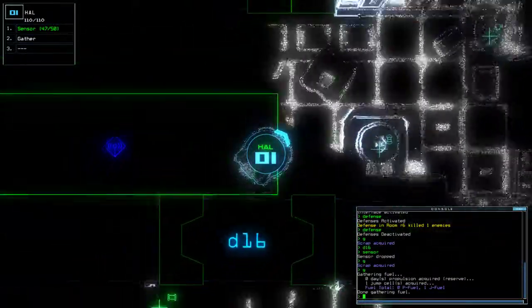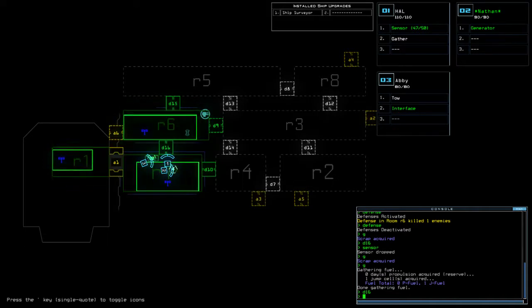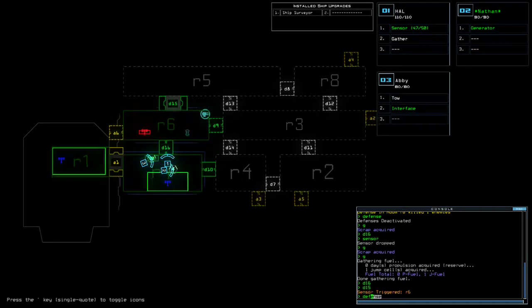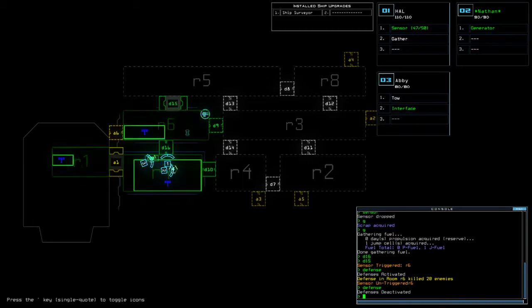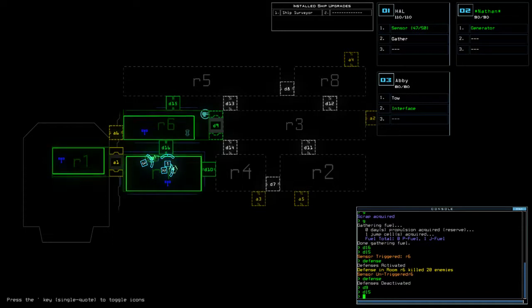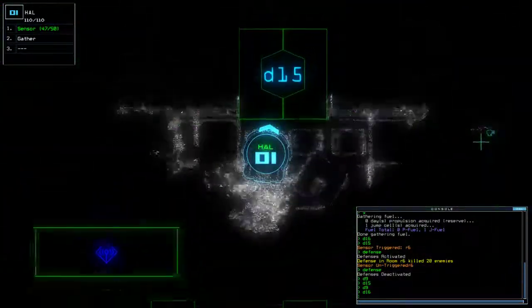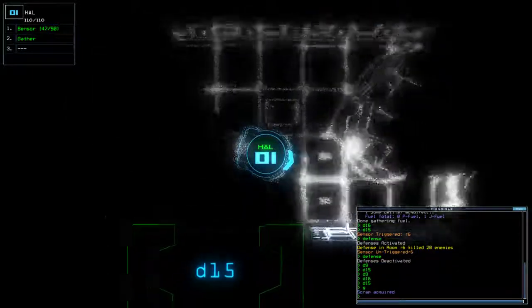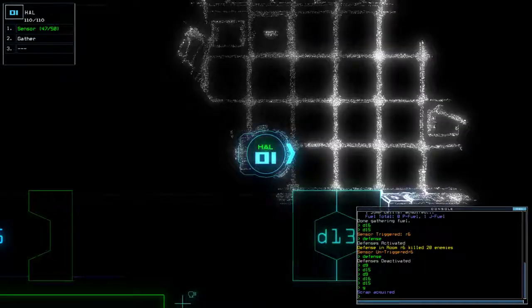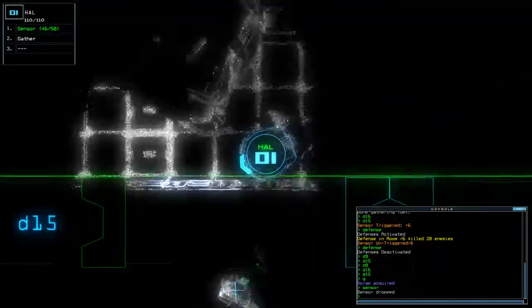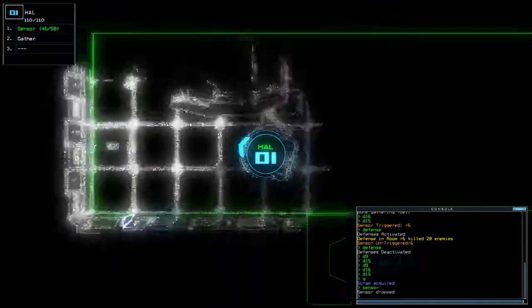I hear a swarm in the room above. D16, D15, D... I think it was in the room above. Yep. Alright, D9. That's two of our infestations. So you know what? Weird. Box just seems to be very weird about its hitbox and stuff.